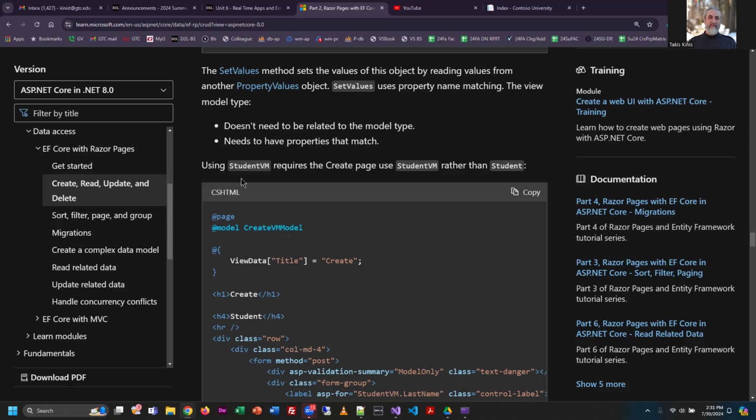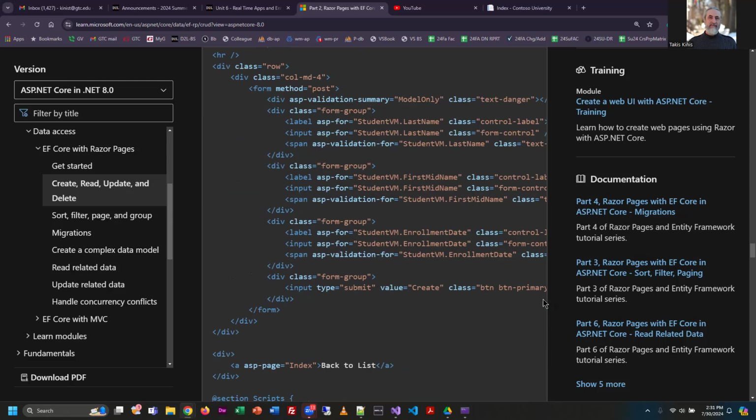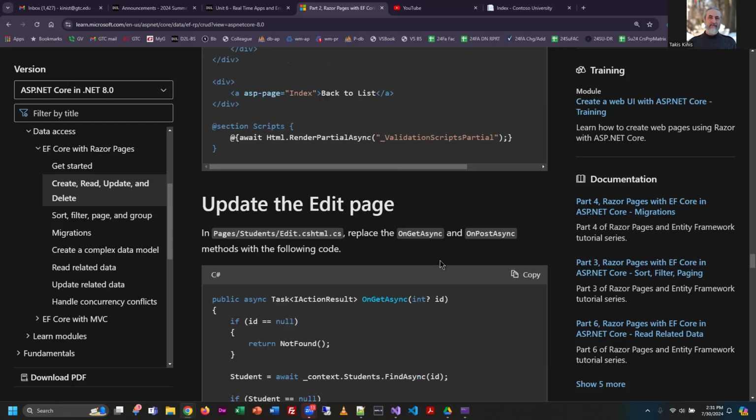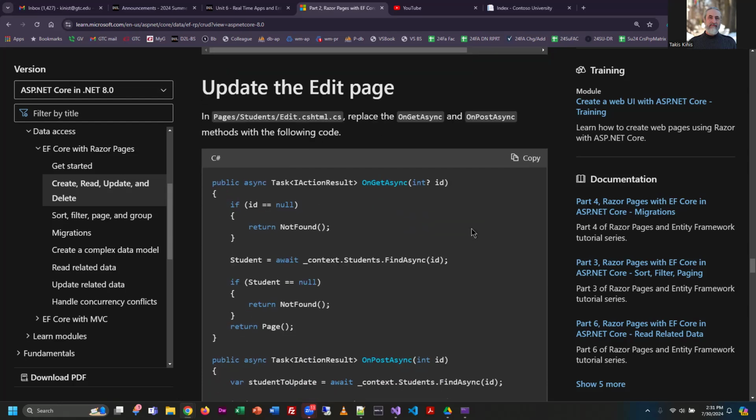The other thing is using the student view model requires that the create page uses student VM rather than student, right? So you would have to go in and alter all that code. Anything that's got student has to change to student VM. You can do that with a find and replace, of course, and quickly update that. Okay, so that was an example of what you might want to do.